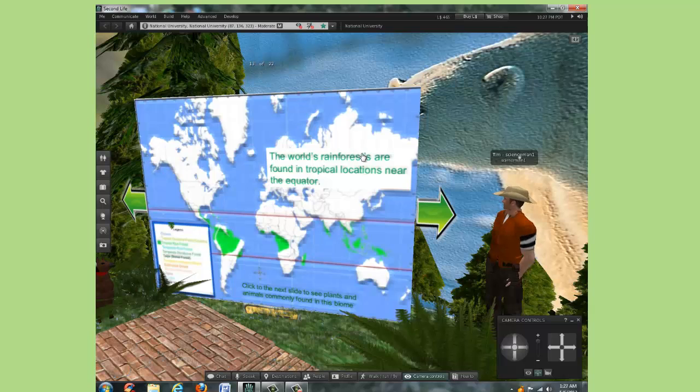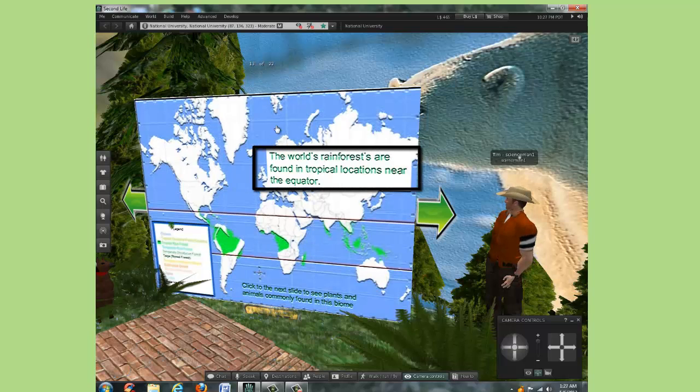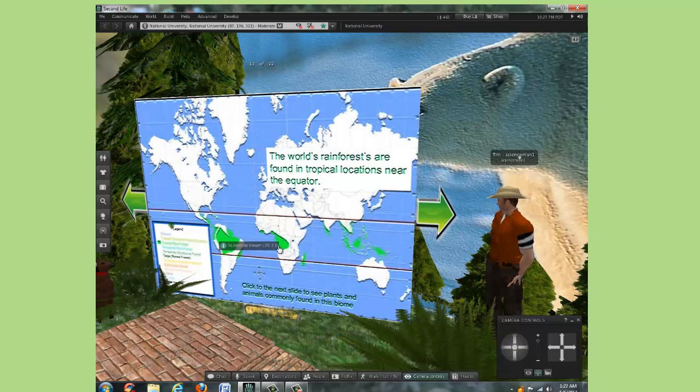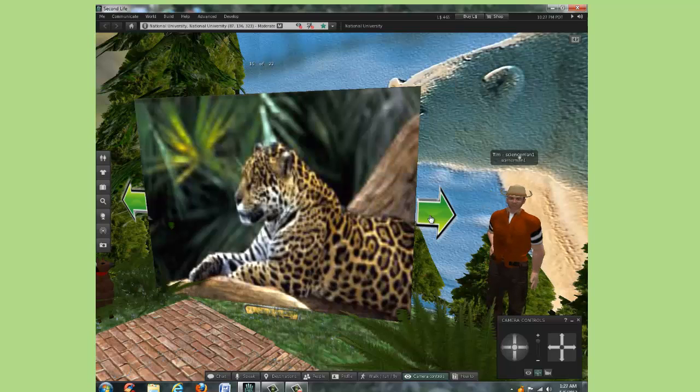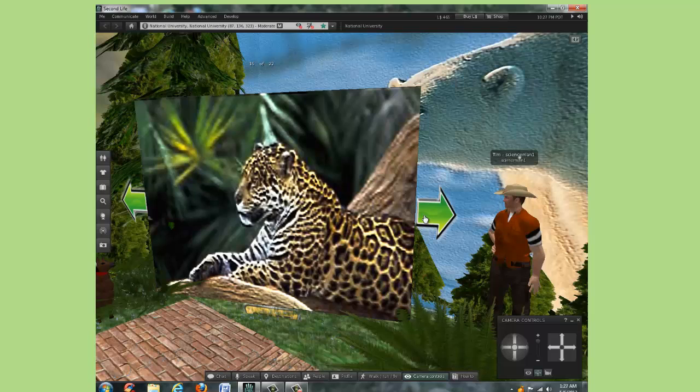The next biome will be rainforest. And I'm jumping around here, but I'm down here where I showed you in the Congo of Africa and the Amazon and some other places. Data on the rainforest. And one of my absolute favorite rainforest animals, the jaguar.